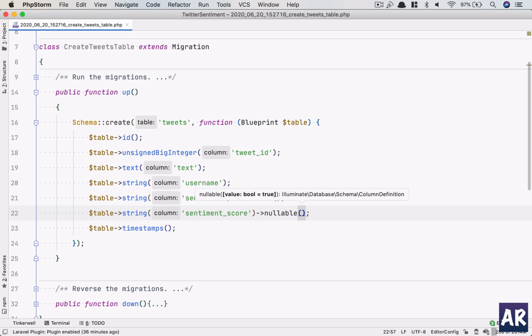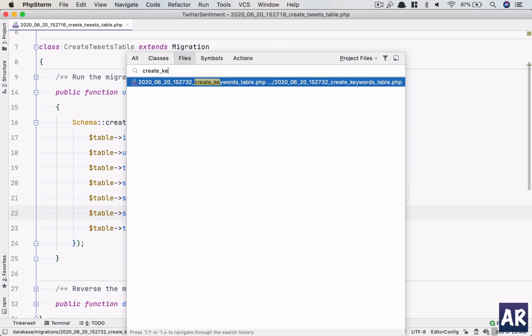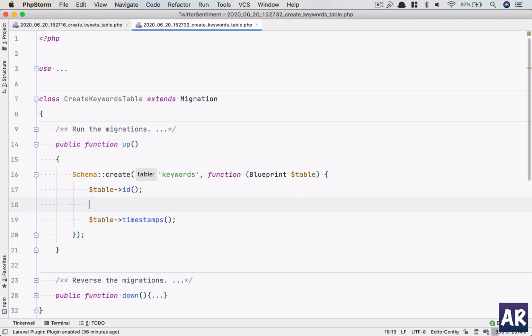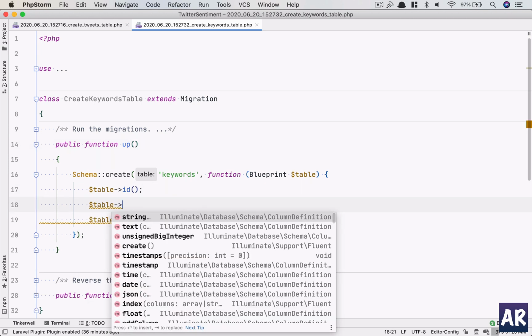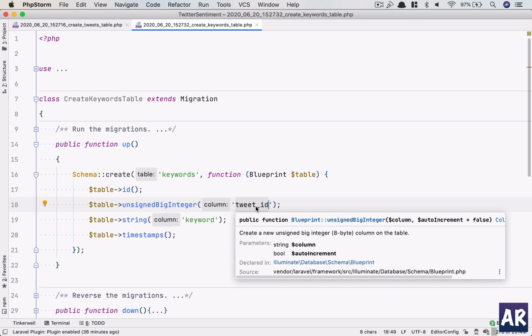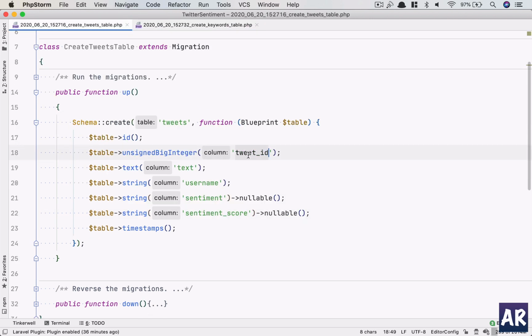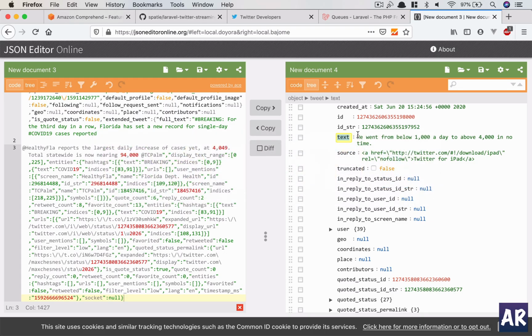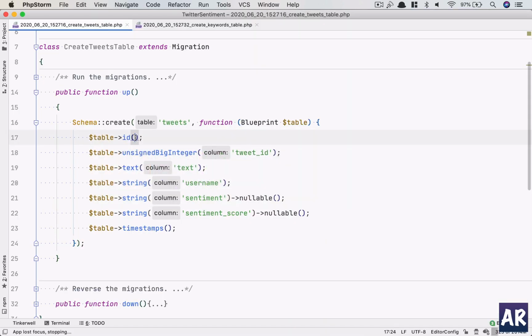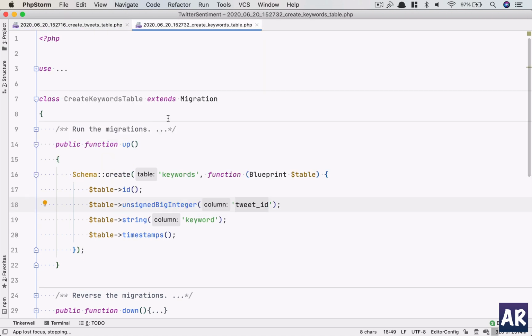The next table which we need to look at is create keywords. This is going to be simple. We store the tweet ID, we store the keyword, and you need to understand that this tweet ID is not actually the tweet ID which is coming from Twitter's ID, but this is actually the ID from the tweets table. Okay, this is important because we need to set up the relations.